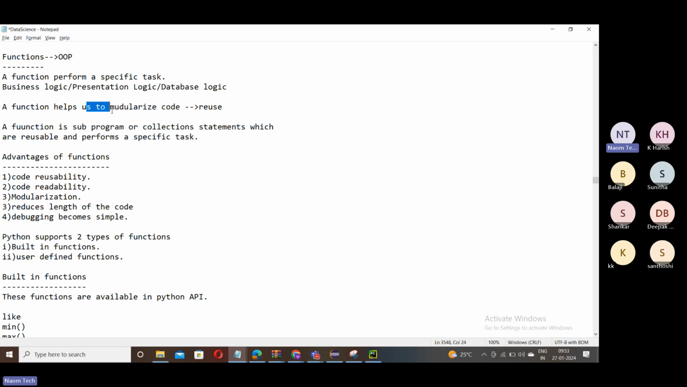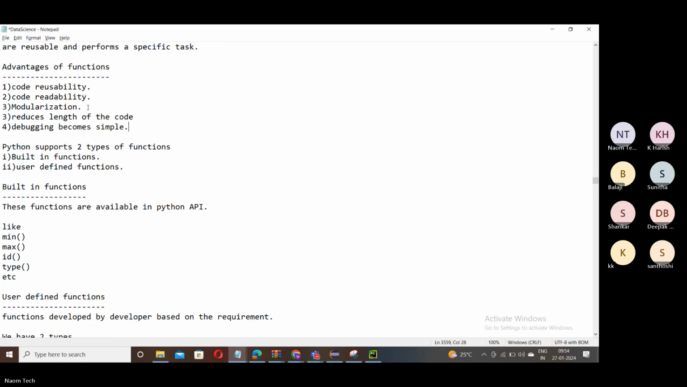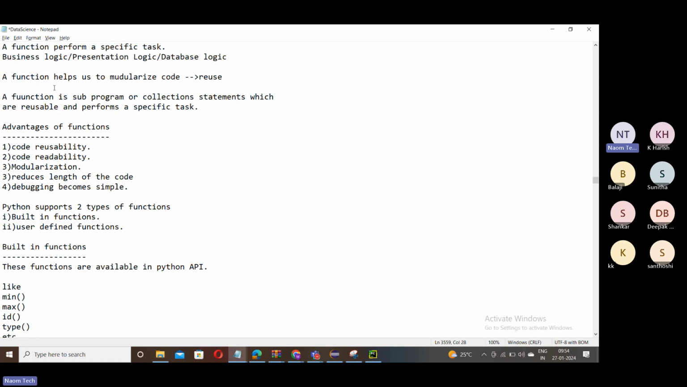And in a way, we can modularize code with functions, right? That is the idea. And these are all the advantages we have with functions. What is it? Code reusability. Yes. Code readability. Readability means having a neat way of representing code.